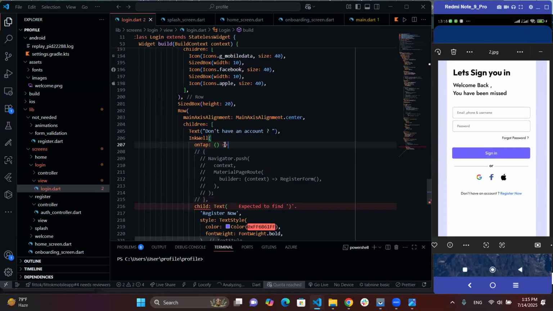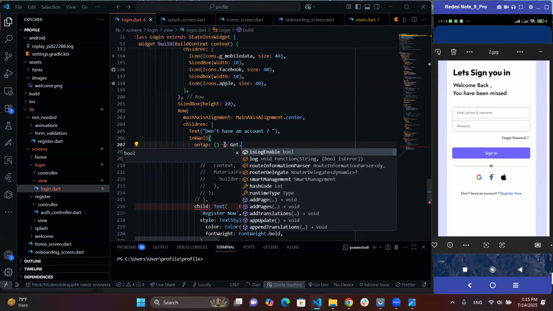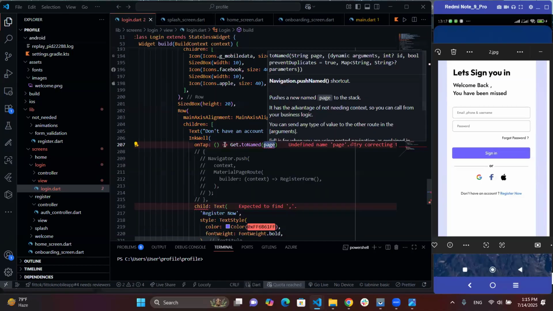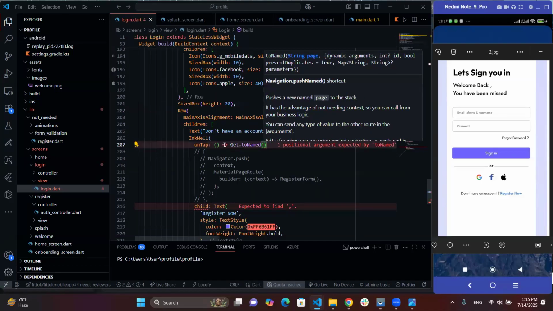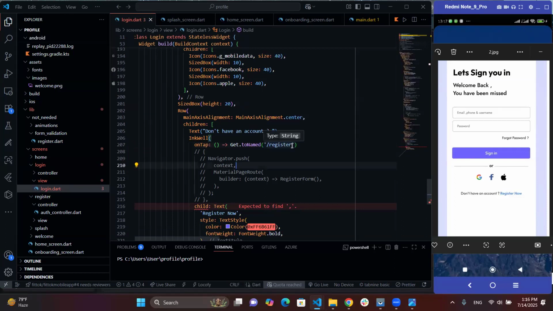Just going to introduce this, make it simpler. Get.to named, and then the name of the page. Okay, so we can have this as register. Since we have the register form here, just put it as register. Yeah, introduce our comma, take out the error. So you can see this GetX for you.